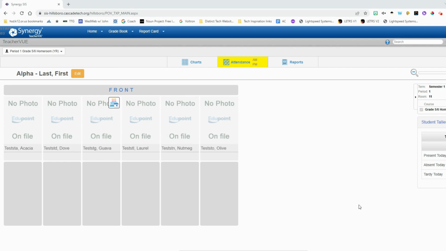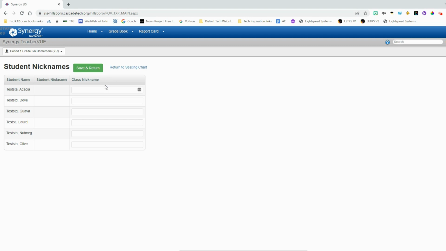All right, guys, I'm going to show you how you can add nicknames to your students in your classroom using InSynergy. So you're going to go to Home, Student Nicknames, and from here you can add your class nicknames. This is if you have students who go by a nickname in your class.